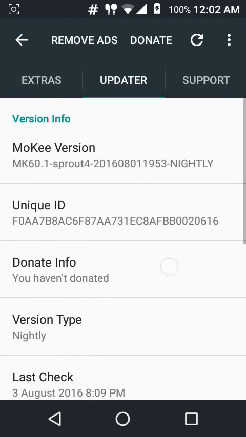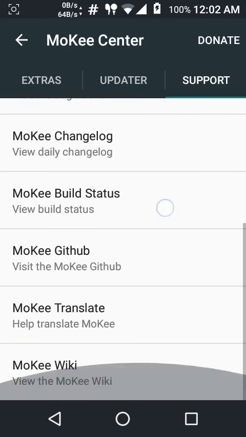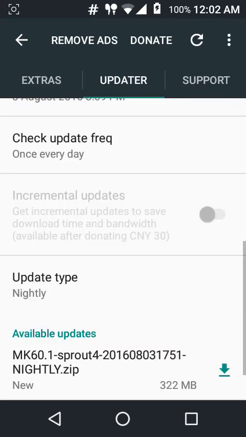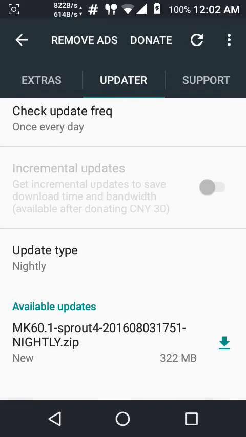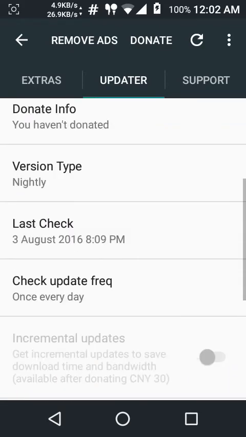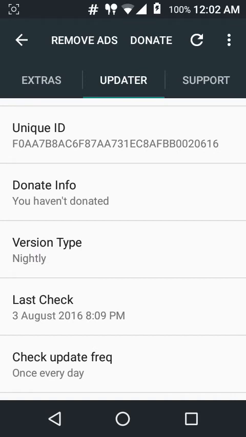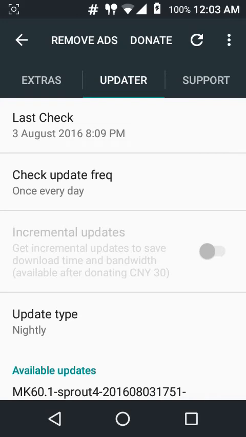Currently, if you want to download any build, you can just tap on this download icon, and there are incremental updates too, which we call delta updates. If you want to directly receive all this in the Mokee updater center itself, then you need to pay, I guess, around 30 CNY. You need to donate that, and only then will you be able to receive the updates. However, if you want to manually download all that stuff, I will show that to you too.